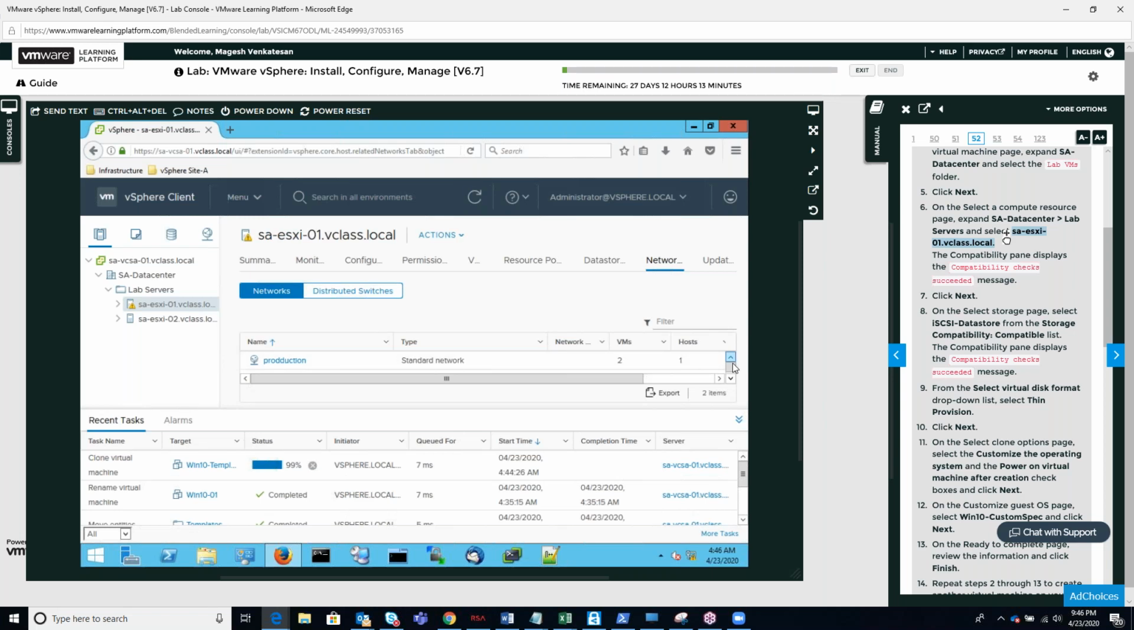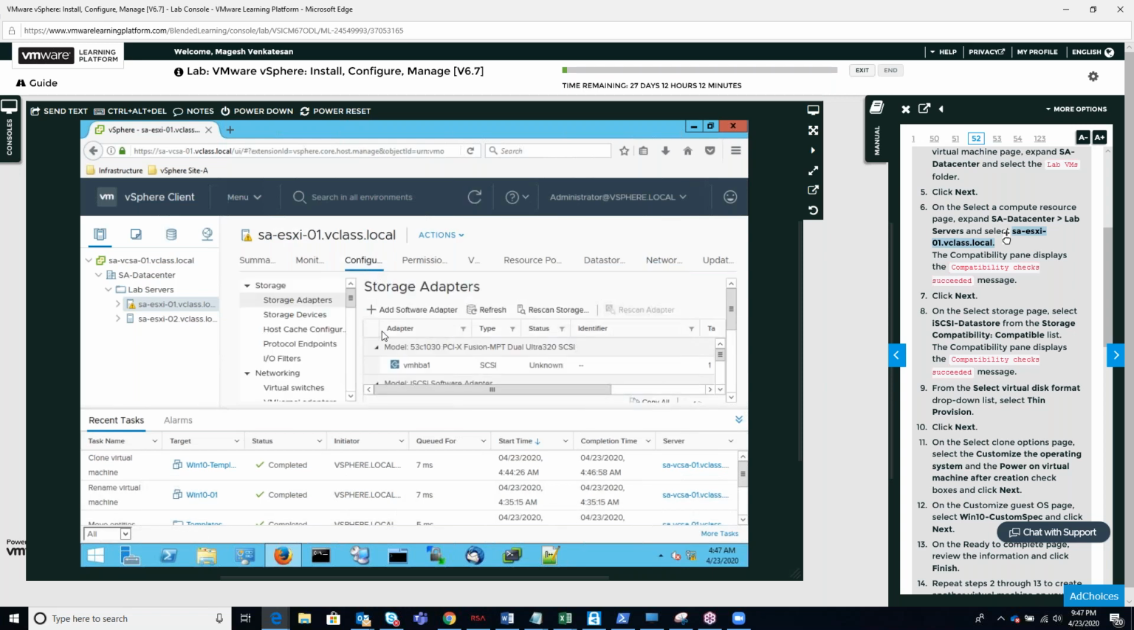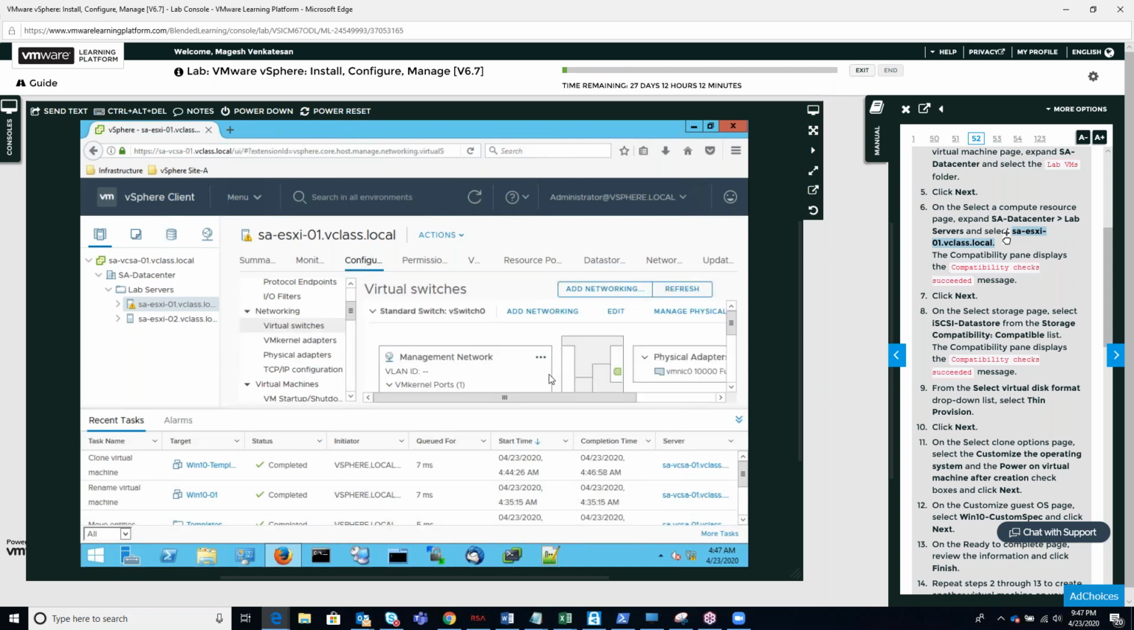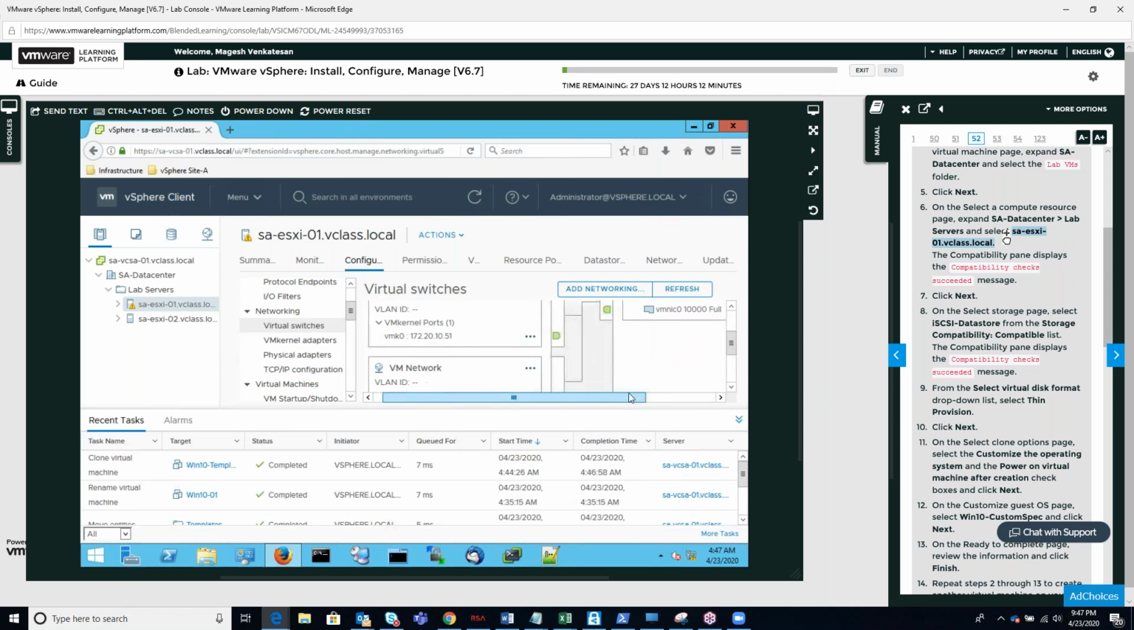Oh, this is the issue. Okay. Go to configure. Networking. Virtual switch. Inside the networking, scroll down. More. Scroll down more. Select the switch one.